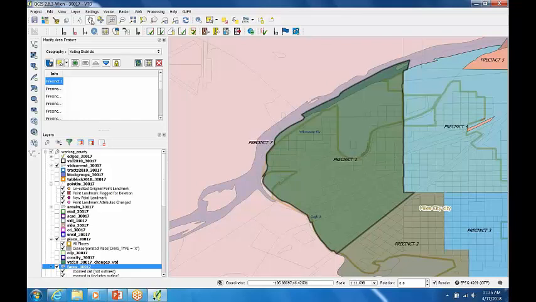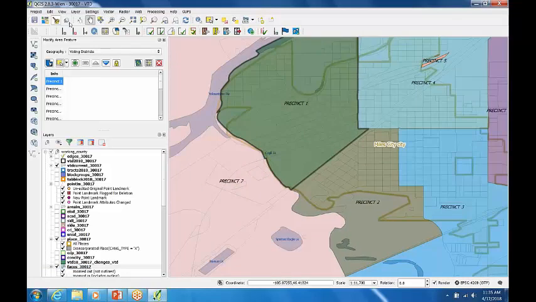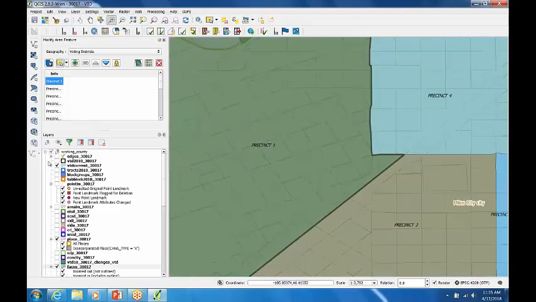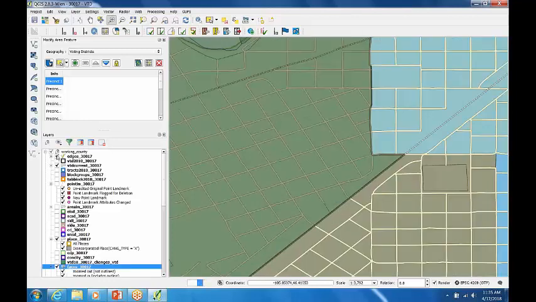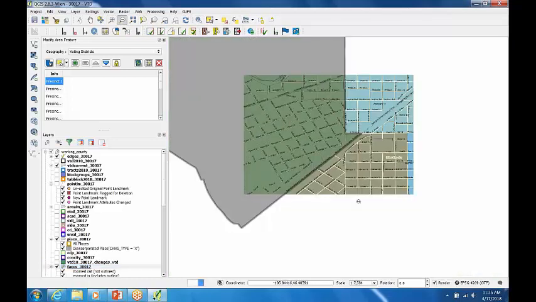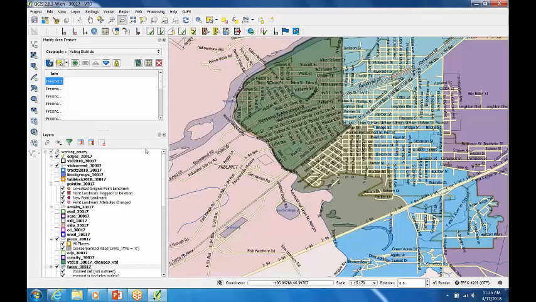Okay, actually, I'm sorry, I did that wrong. I'm going to create a new voting district down in this area. We decided we have enough population that we need to create a new district here. So it's kind of where the intersection of precinct 4, 1, and what was that other one? Two.